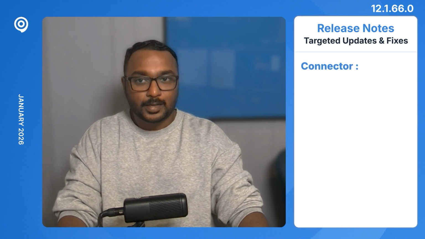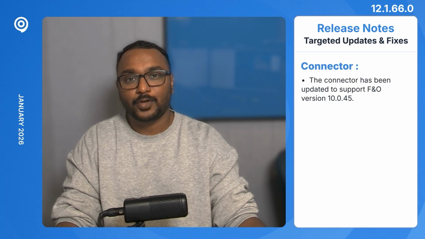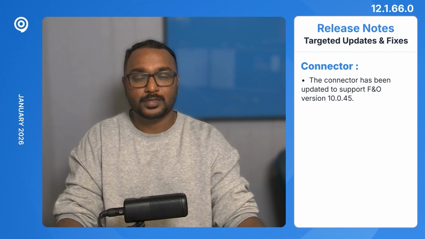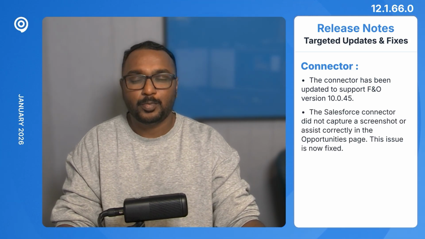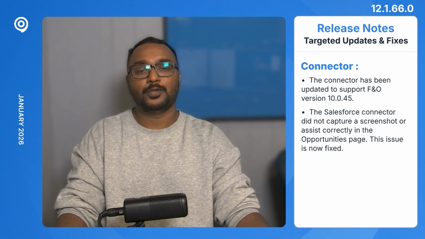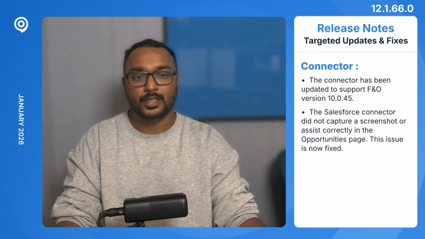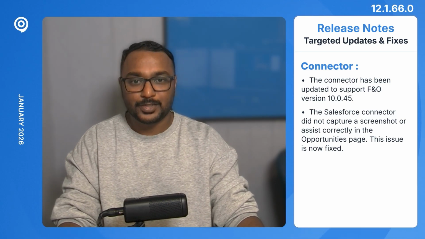Now comes the connector updates. ClickLearn will now officially support the 10.0.45 version of Finance and Operations. There was an issue in the Salesforce connector in the opportunities page wherein it did not capture some of the controls in annotated screenshots, and it did not assist well on that particular page. So now these issues have been addressed.